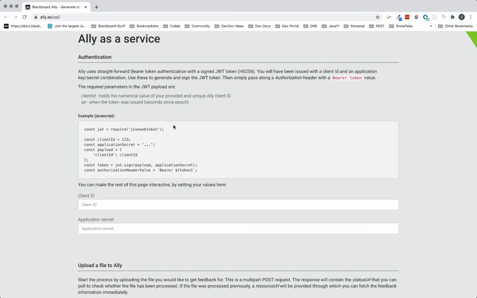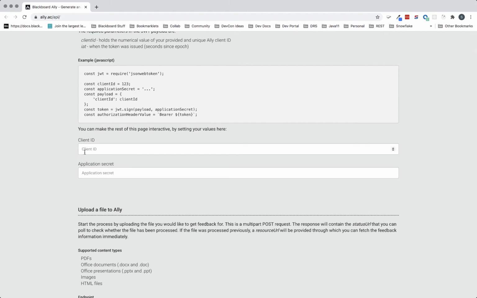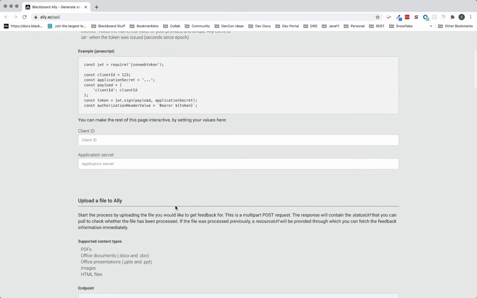So a little bit of a write-up about authentication, but you'll notice here there's two text boxes, one for client ID and one for application secret. By taking your client ID and your application secret and filling out these boxes, it actually allows you to test the API directly from this form.